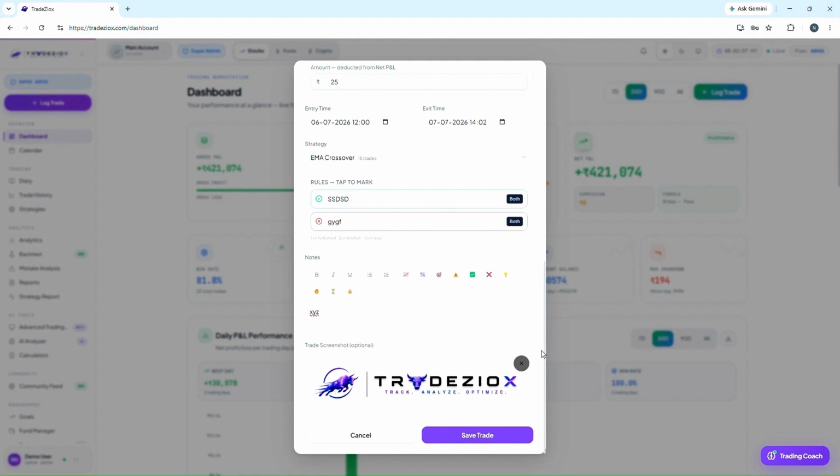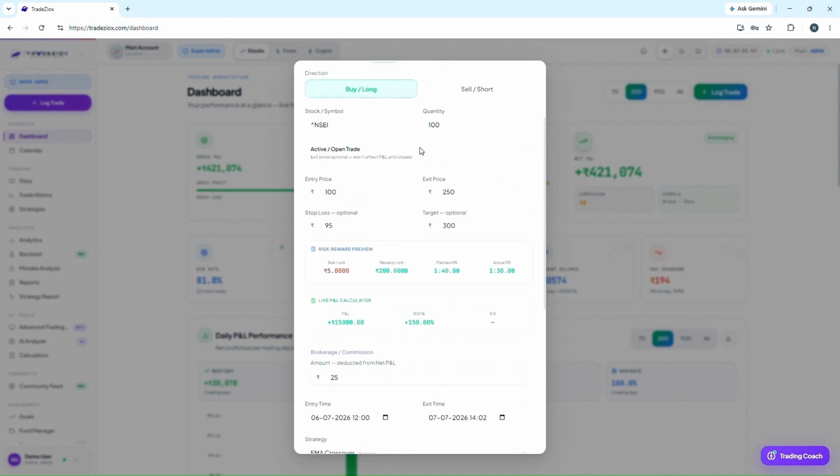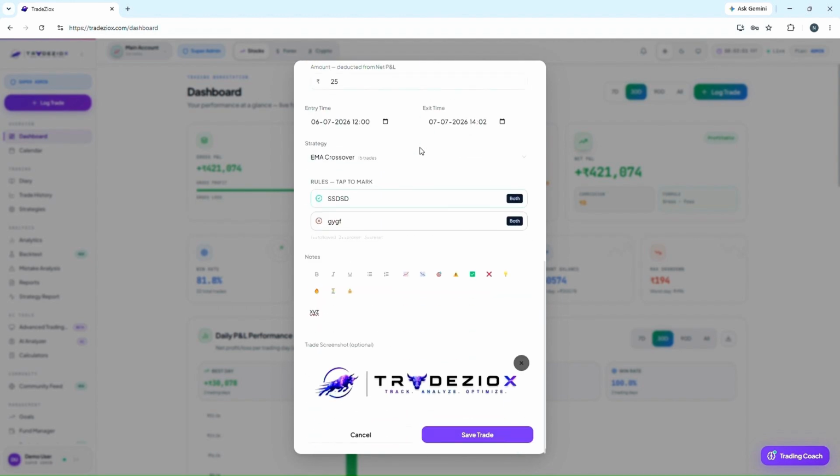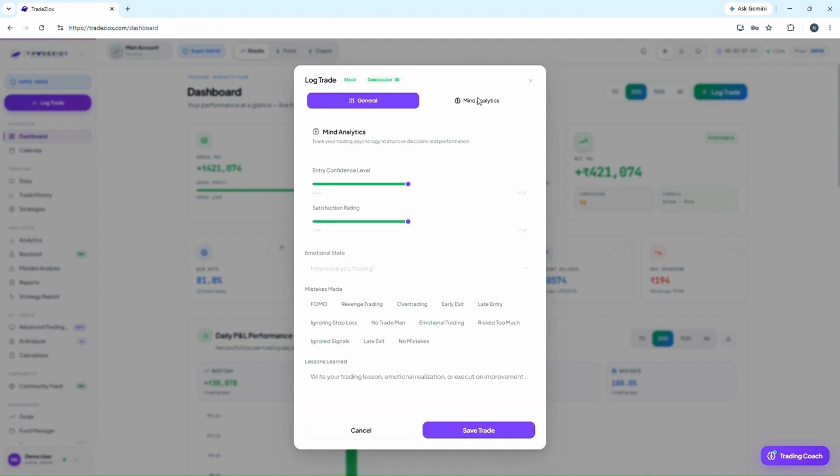Let's go to the next step, which is adding mind analytics, where we'll log the psychological side of the trade to help identify emotional patterns that impact our performance. Here's where TradeZiox really stands out. Head over to the Mind Analytics tab to log the psychological side of your trade, which is just as important as the numbers. Start by dragging the entry confidence slider to reflect how sure you felt about this setup before entering. Right below that, adjust the satisfaction rating to capture how you felt about the trade's outcome.